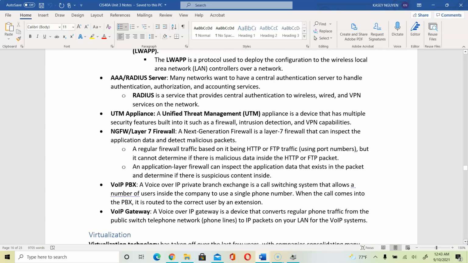Then we also have NGFW, the layer 7 firewall. This is known as the next generation firewall at the application layer, which is the highest layer of the OSI model. This inspects application data for malicious packets. When you put an application server or some kind of web server that will be exposed to the web via the DMZ, you would want to incorporate this type of firewall. This firewall would inspect the data in the packet, and if it's determined that there's suspicious activity, it would block that type of data.